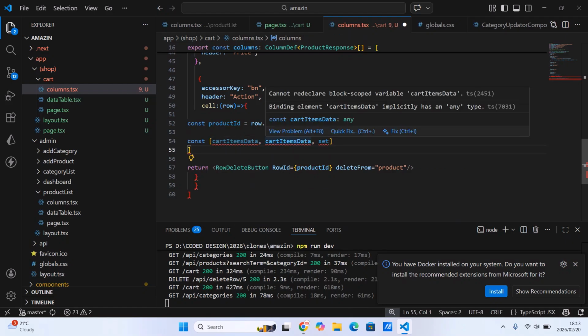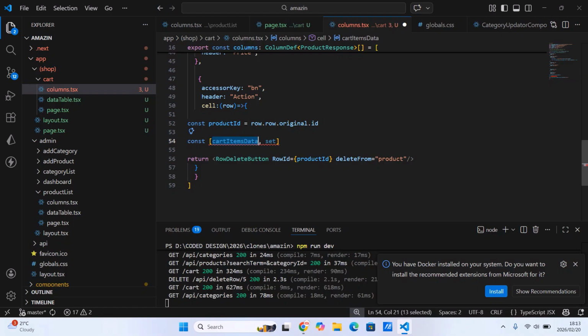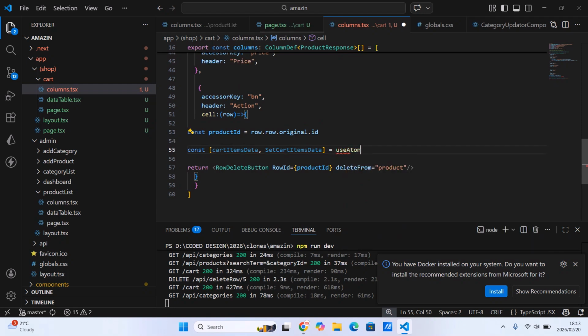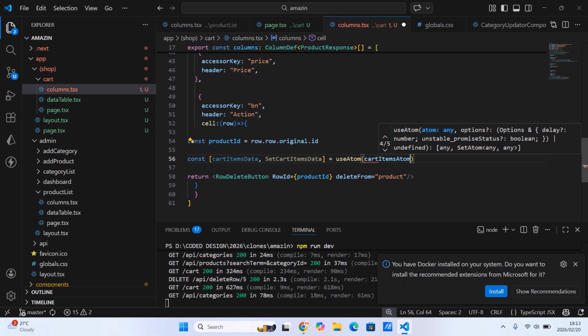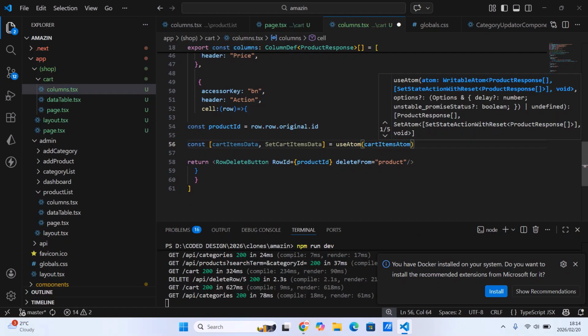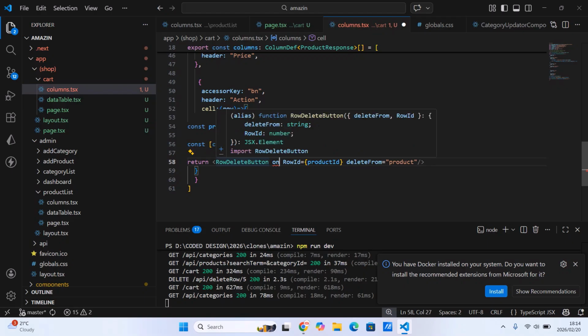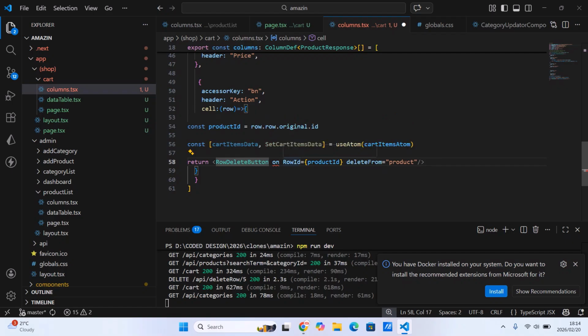Let me copy only this, the set. Okay, and then we want the set cut items data to be equal to use atom, and then we pass the cut items. As you can see, what we are interested in at this point is this set cut items data. So on click of what? This component is some sort of reusable component that sits somewhere. I've defined it before. In fact, it doesn't have an on click.